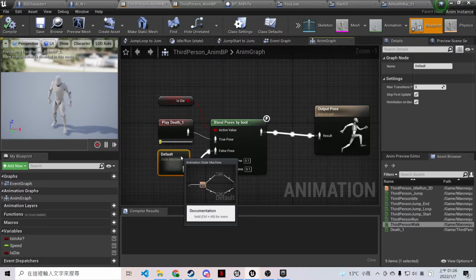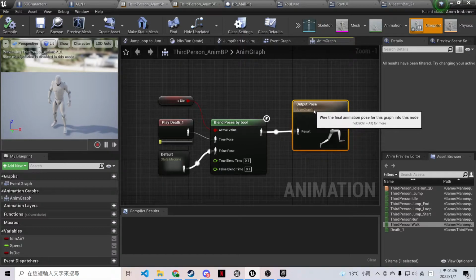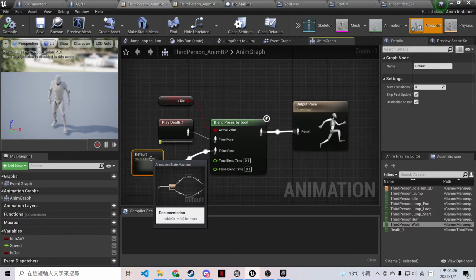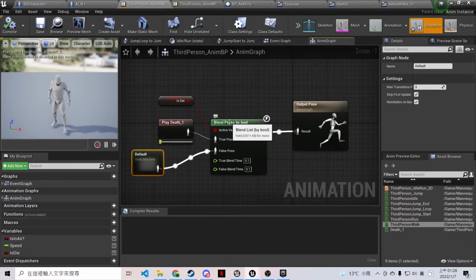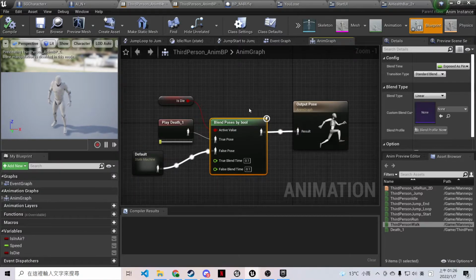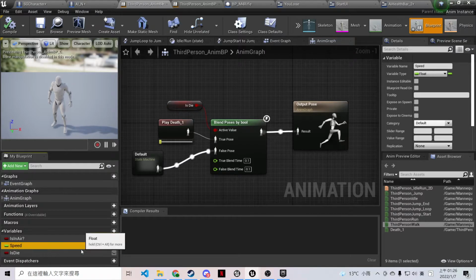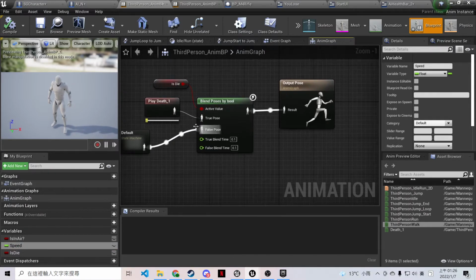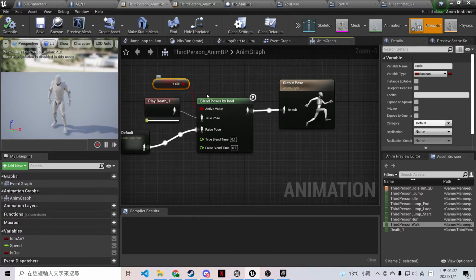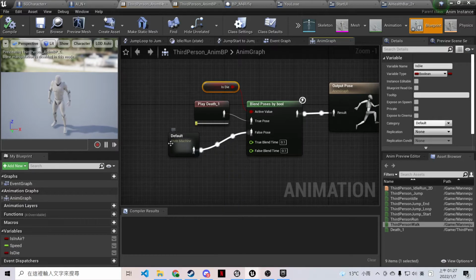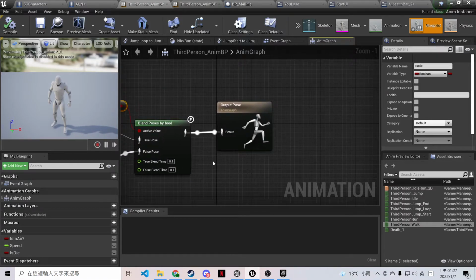I just know a little. The thing that I know about animation graphs is only how to set animations with booleans or maybe floats, and you can give the output pose. It will depend on is die to select whether to do the default pose, which the animation blueprint has already set right here, or if is die is true, then play the death animation, and you'll see the output.